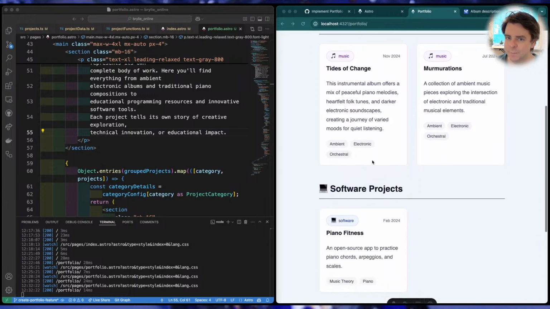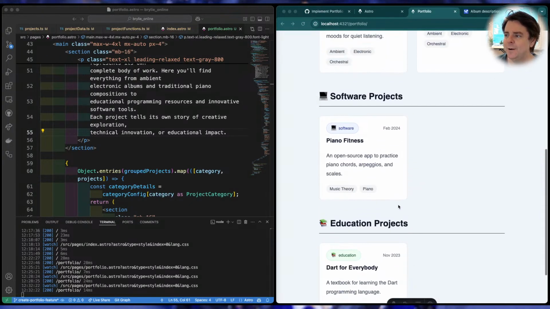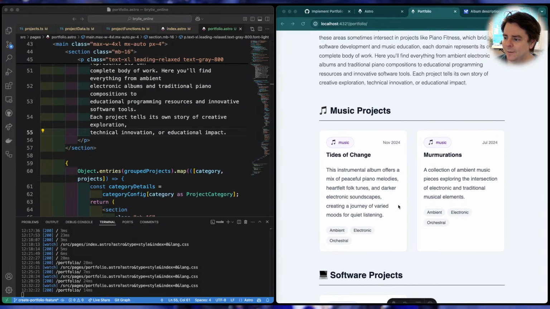Portfolio page with emoji. Wow. Labels and colors. Wow.